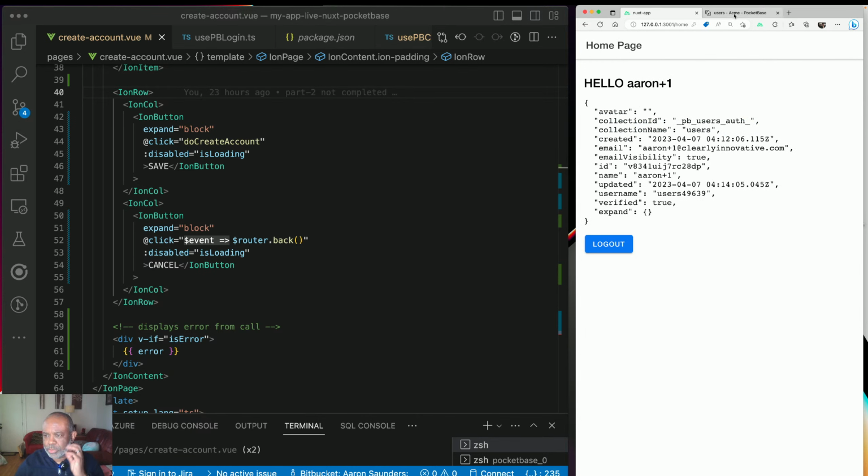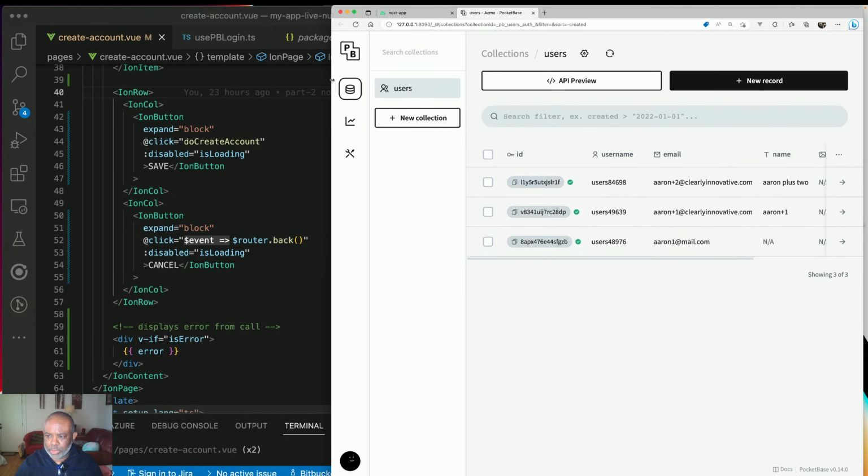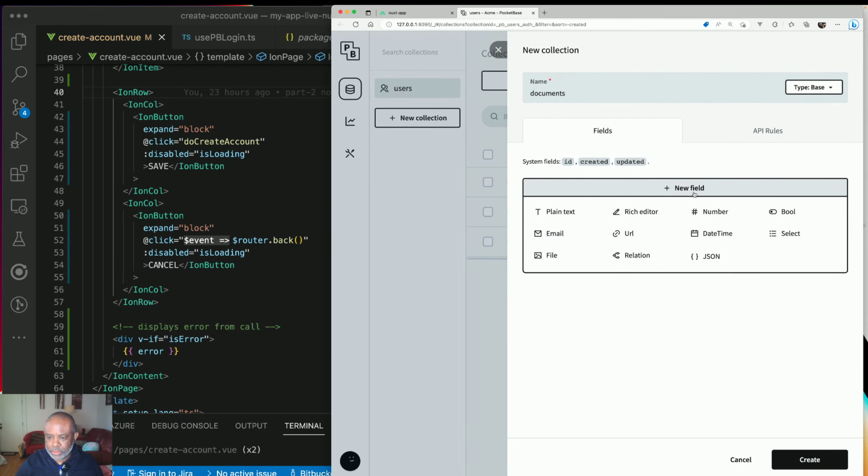So now let's do something a little more interesting. What we're going to do is go back over to PocketBase. I'm going to expand this a little bit, kind of explain what we're going to do. We're going to create a new collection, and it doesn't really matter what we call it, so let's call it documents. And we are going to add a field.